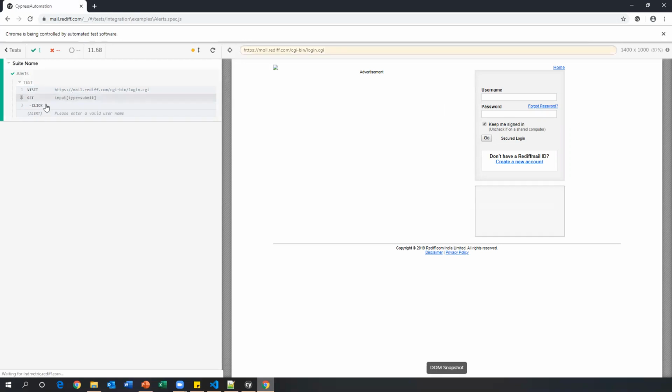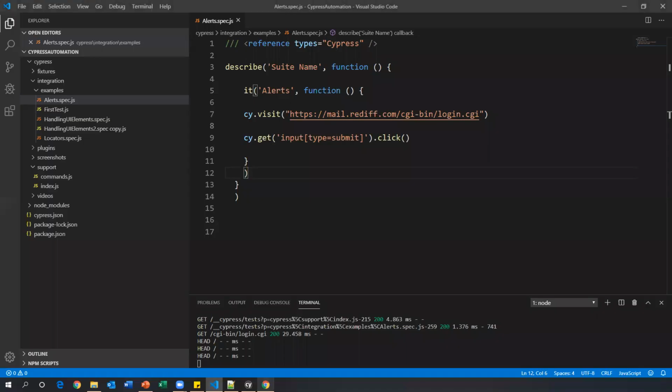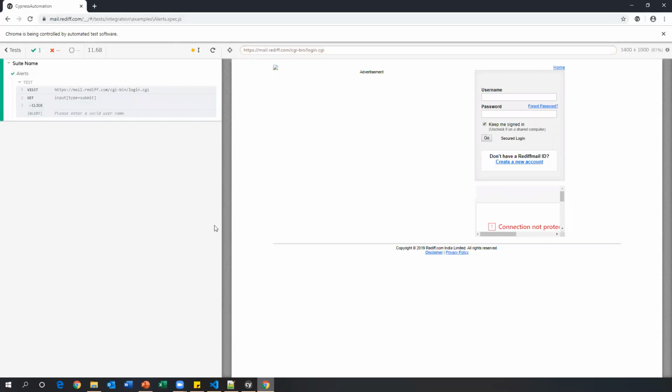So if we see the statements here, the last statement: after getting the element, we perform the click action. After that, there is one more entry. It is showing "please enter a valid username." From where are we getting this message? This message we are getting from the alert window. If I just go back and open the URL again, you can see that message from the alert window.